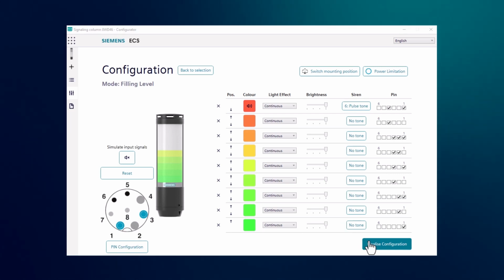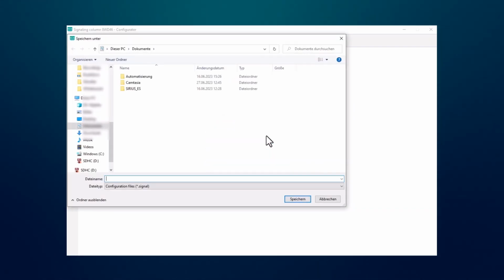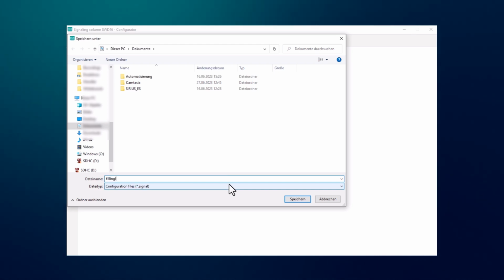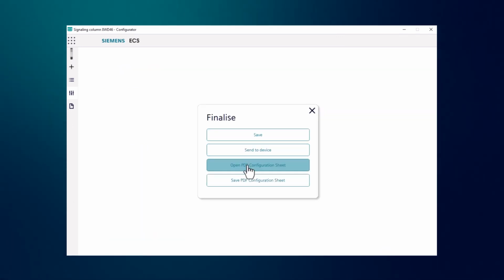The Finalize Configuration button opens the dialog for saving and transferring the configuration. The current configuration can also be displayed and saved as a PDF sheet.